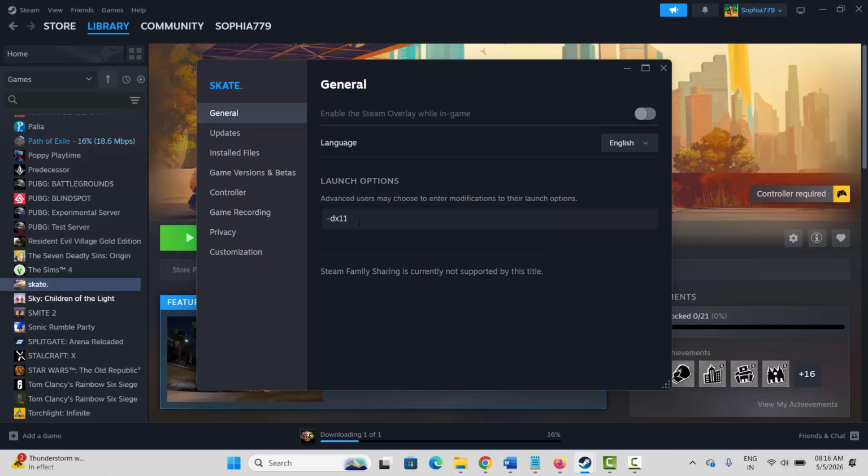If this doesn't resolve the problem, come back again, type -dx12 and then try to launch the game and check if it's working. If this also doesn't resolve the problem, come back again, type -d3d11 and now launch the game and check if the game is opening or not. But if the issue still continues, come back again, remove the launch option and move to the next method.